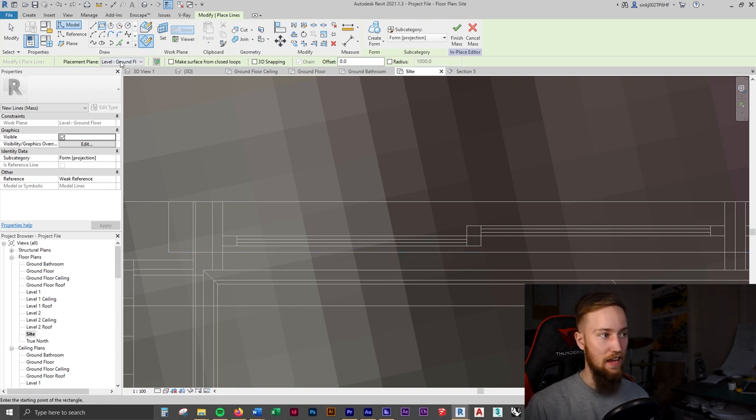Before we place anything, we want to change the placement plane. We want to make this the top reference plane that we set up before, and you can see that it is down here using the placement plane drop down menu. So let's go ahead and press that. Now we can draw in the overall shape of the railing, and that's just going to go across from one side to the other to cover this whole door.